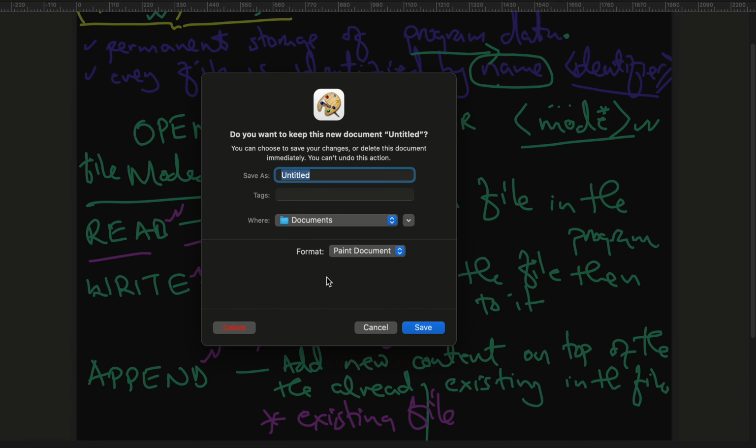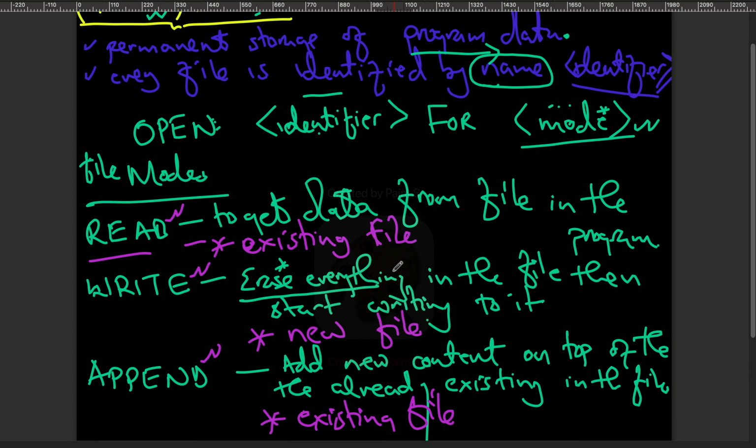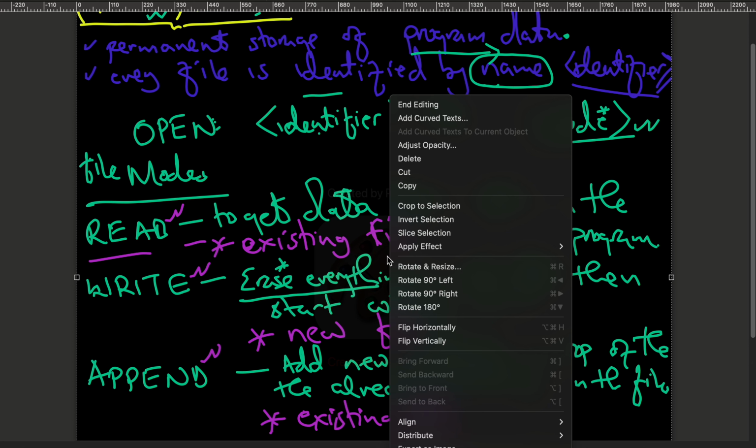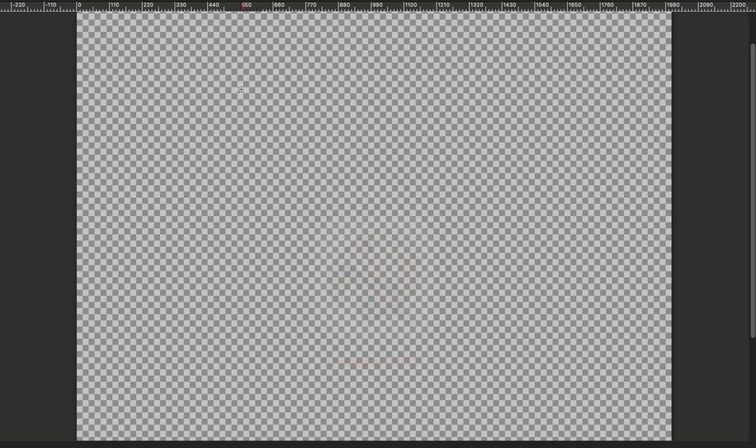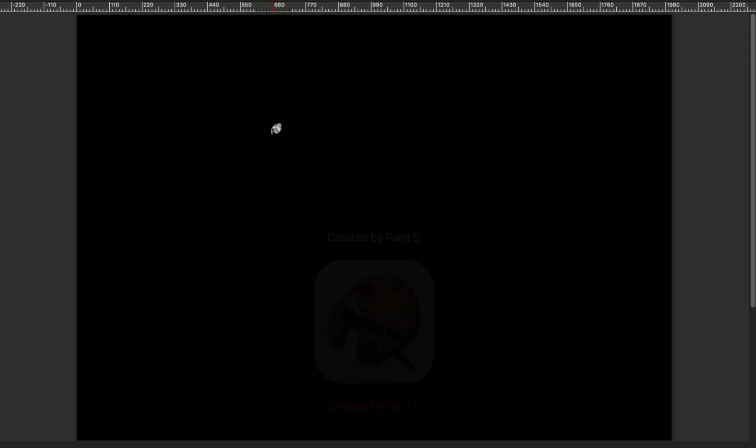What I will do because of that, I will go ahead and I will clear this first. After clearing this, then I will start talking about the part on how do we add. Let's talk about the part of read first.